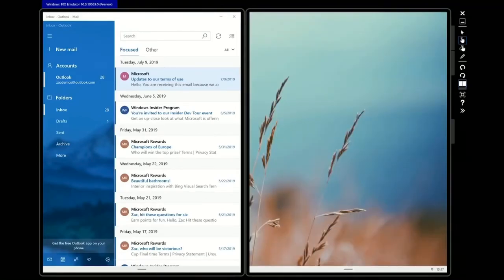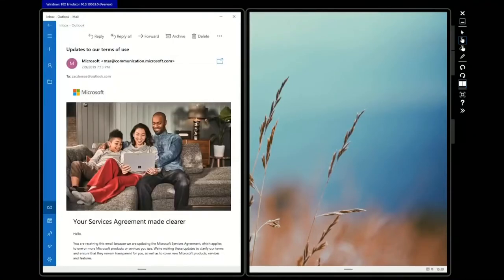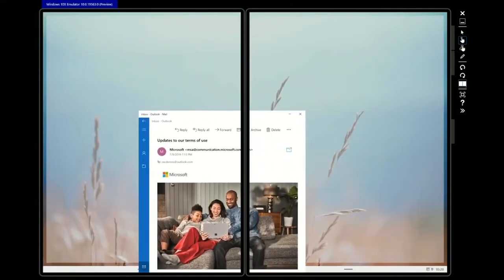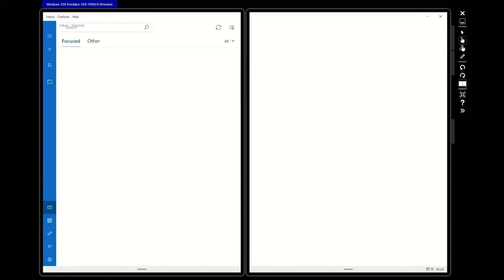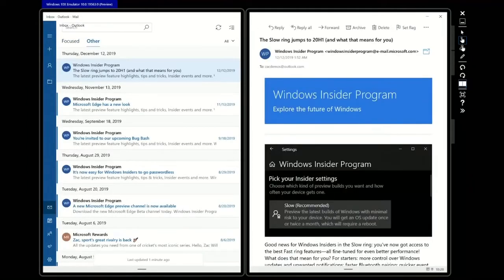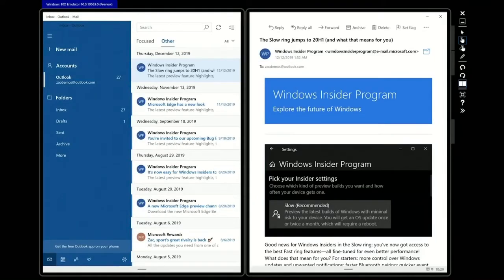So if I minimize File Explorer here for a second, and I want this app to take advantage of both displays, all I have to do is grab it via the title bar, dock it to the center bezel, let go, and the app will span across both displays. So now if I tap into my email again, I should see that email on the right screen while still being able to see my email inbox and folder list on the left screen.